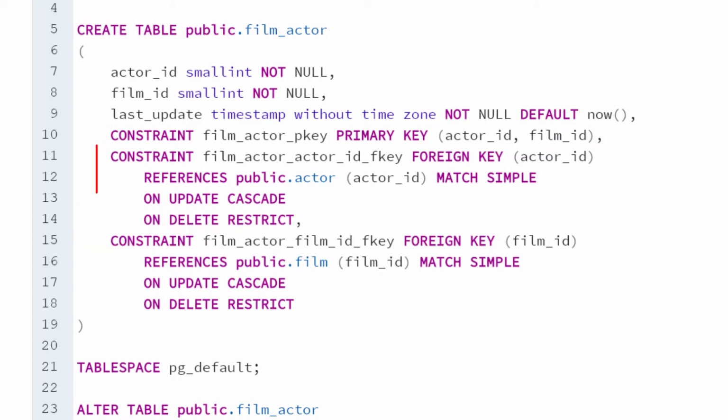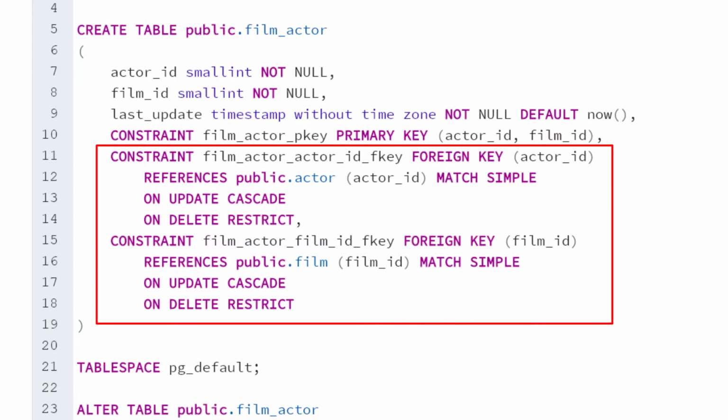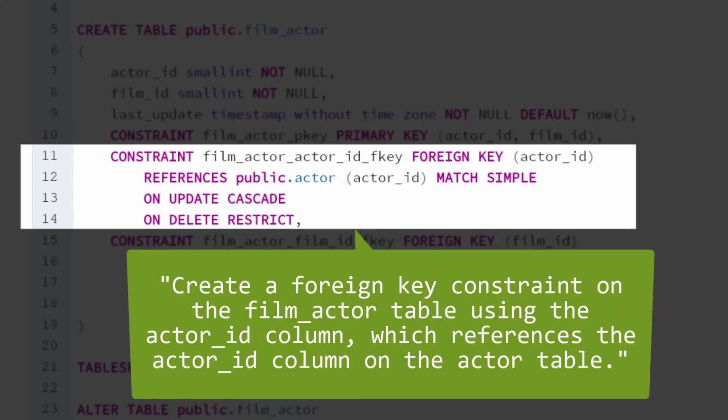Now, let's look at the code that creates our 2 foreign key constraints. The first one says we are creating a foreign key using the actor_id column on the film_actor table.